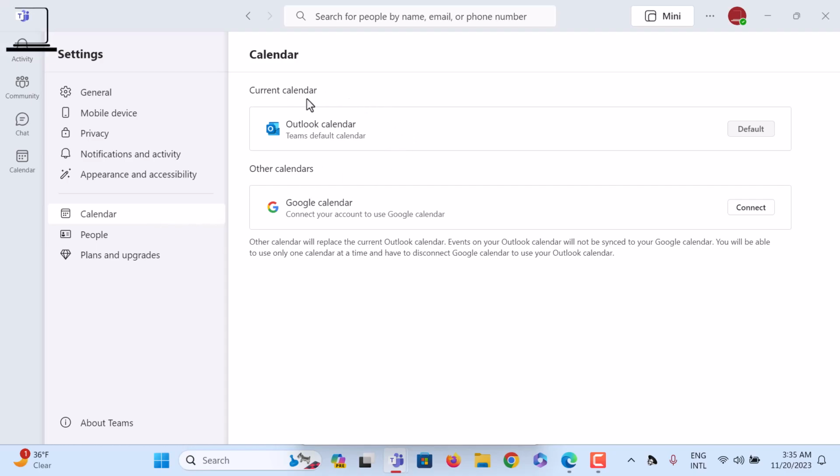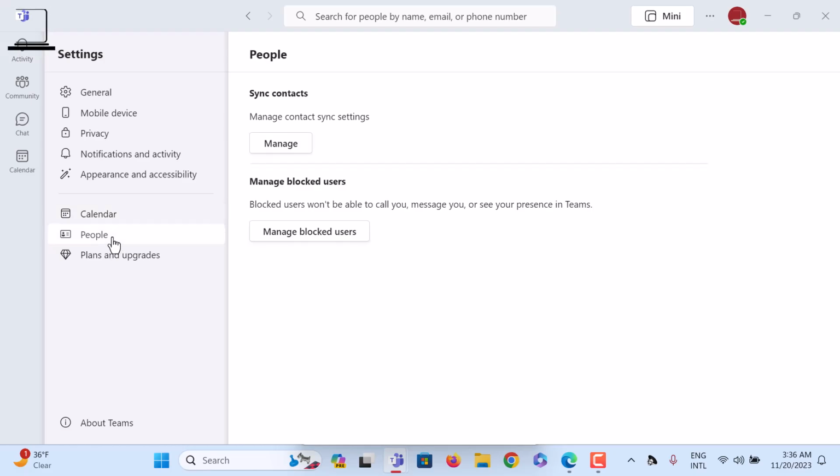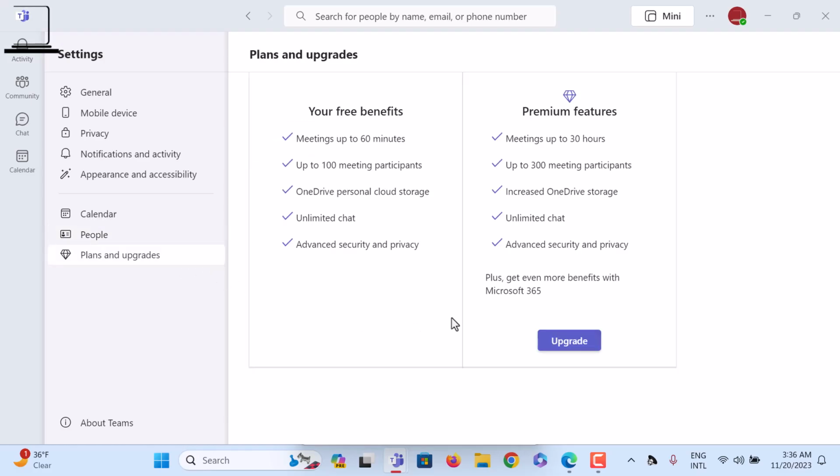The default calendar is the Outlook calendar, or you can connect your Google Calendar. Click to connect. It will take you to where you need to sign in with your Google Gmail and complete the connection. You can manage contacts here. You can manage blocked users here. You can upgrade from the free plan to the paid premium plan.